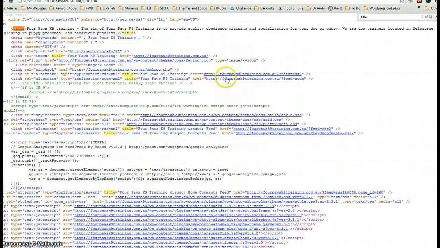So we'll go back and have a look. So there's the title, and you can see it's a bit too long and probably doesn't have a very catchy phrase in it to get people to click.